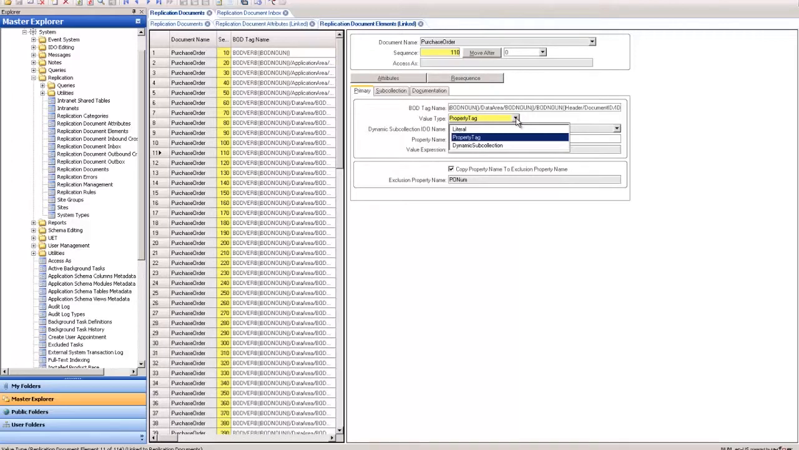So when we're sending out a BOD, we can have a value that just says send this hard-coded value. This is a mapping tool that maps from an XPath within the XML to a property value contained inside of this replication document. When we're receiving or sending, we can have property tag information. Property tags are properties contained on the IDO.